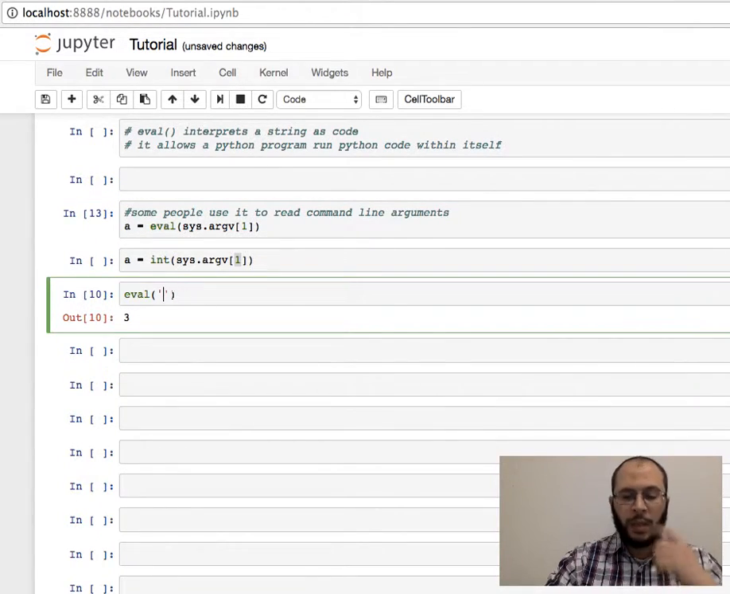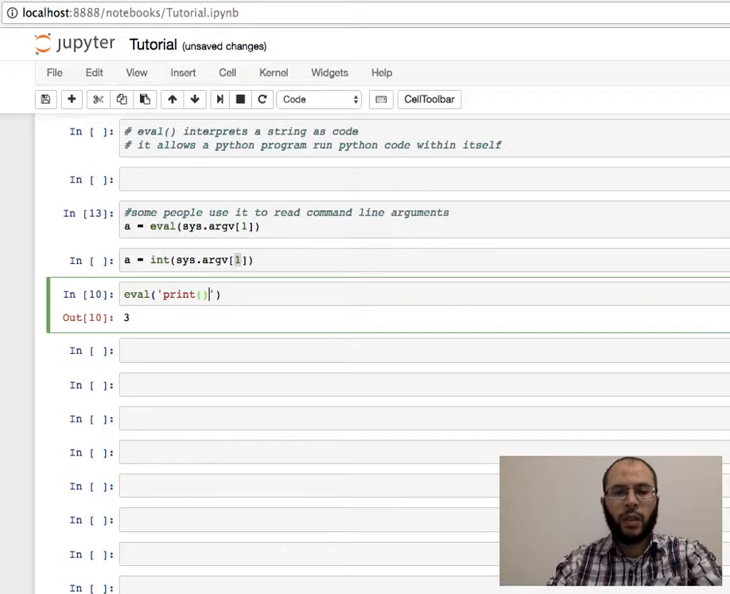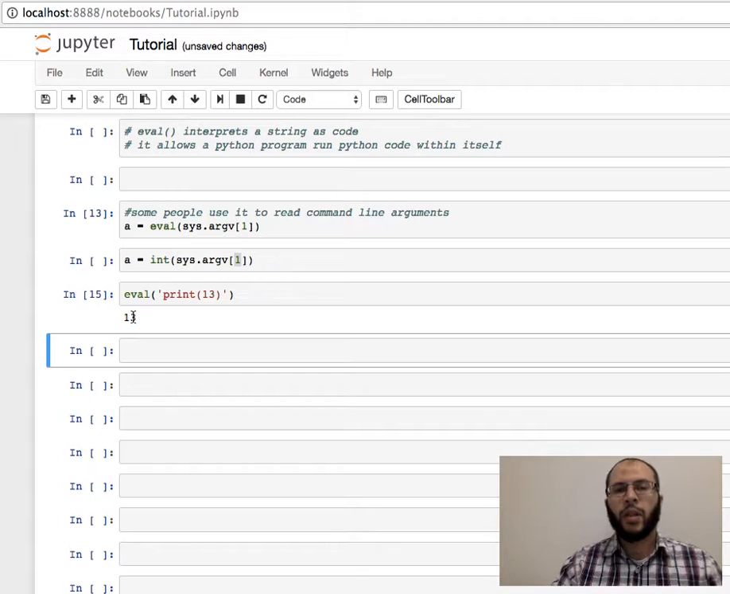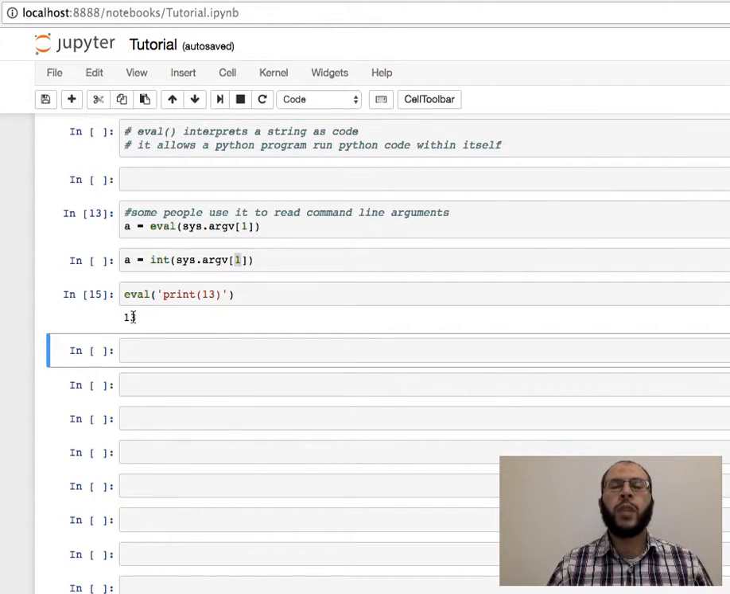line here, this cell here, if I do print(3), I'm passing that as a string, but eval will run that as Python code and it'll print out 3. If I do 13, for example, it prints out 13, as you can see. So it's a really powerful and useful function to have and to use, but we just need to be careful with how we use it, as I'll be showing you.